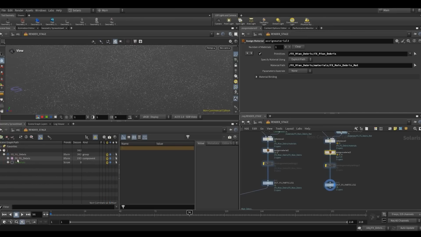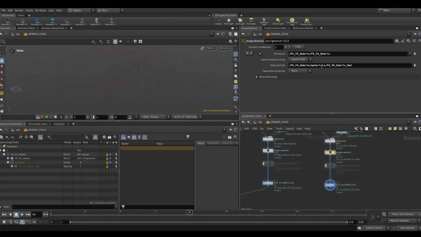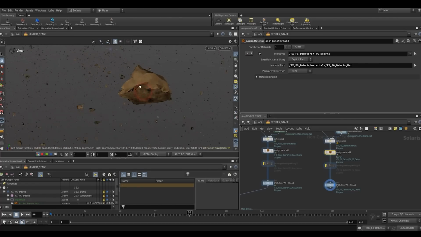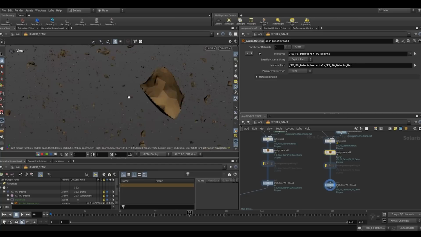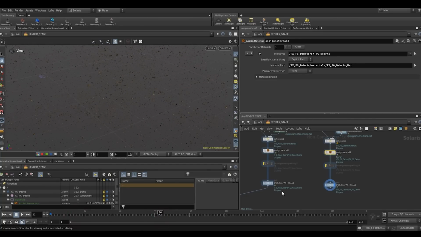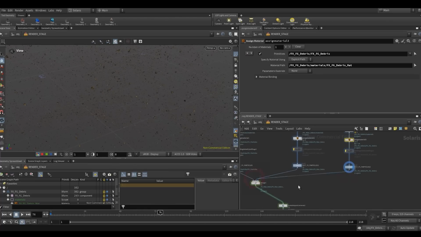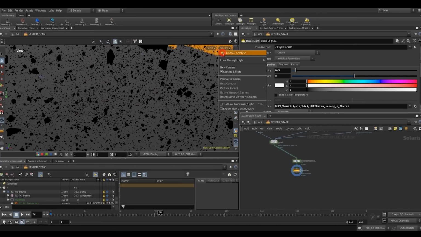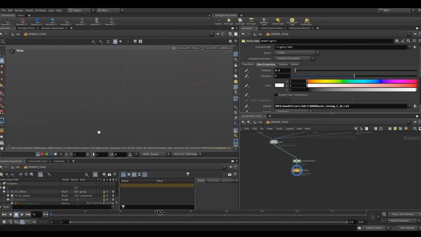Now let me assign the material as well for the foreground debris. Now we have the foreground debris with the material, and I can merge that to the whole scene. Let's take a render.